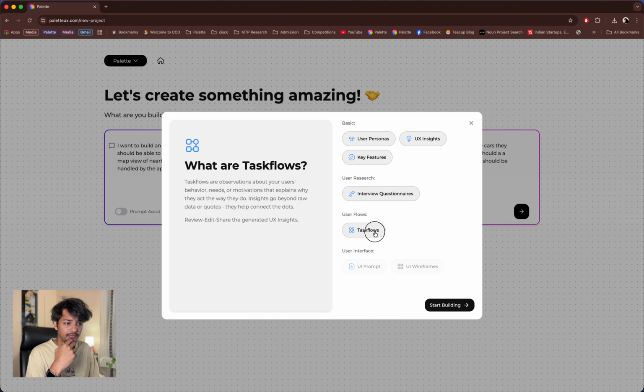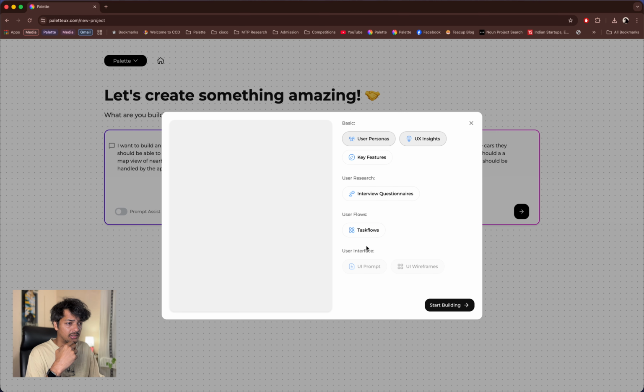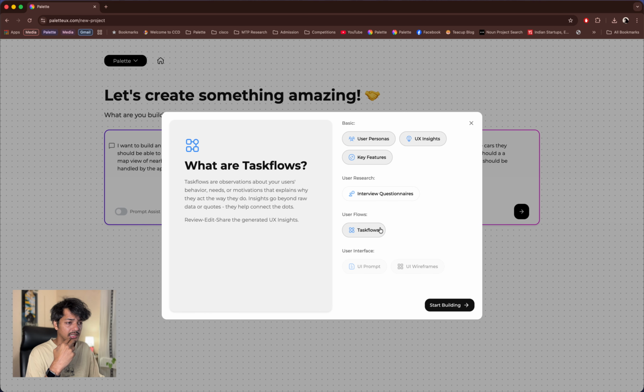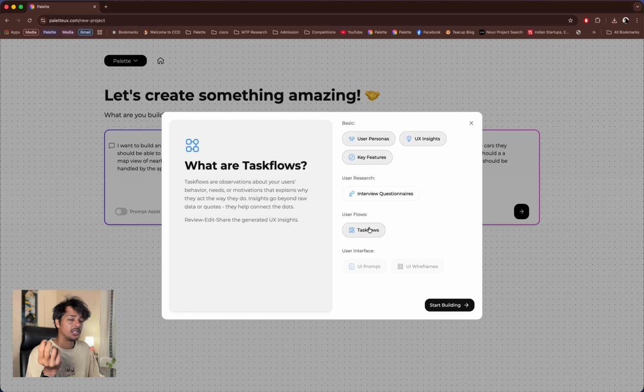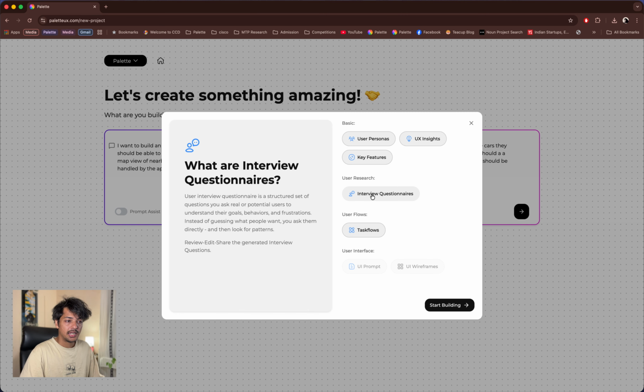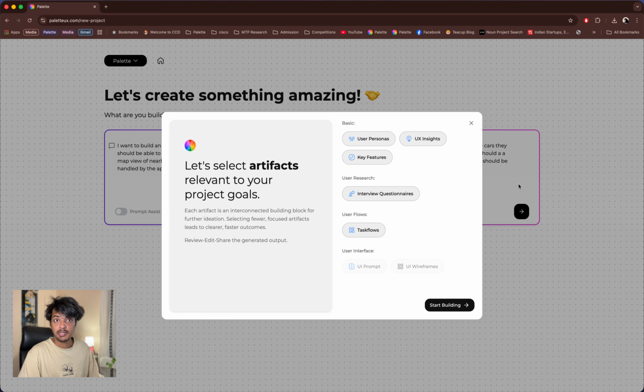As you see, when you select task flows, all the artifacts which are relevant to those task flows get selected, because user personas, insights, key features, and task flow are all interconnected artifacts. And once you select one of the higher level artifacts, all the artifacts above it are automatically selected. The interview questionnaire is not dependent directly on task flows. It depends on personas, so you can select it separately.